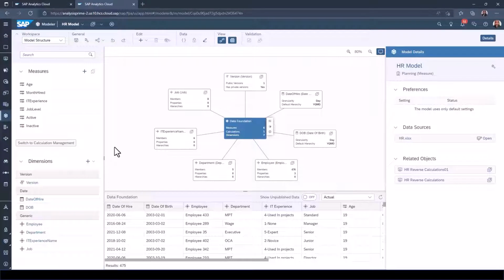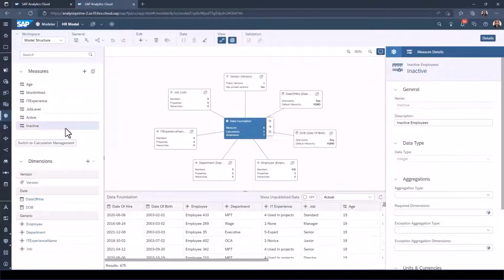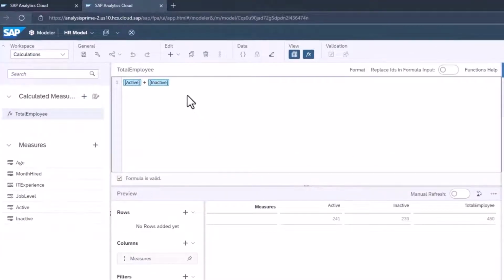In this model, you can see that the measures for active and inactive employees have been created from the data source. Select Calculations, then select the total employees measure to display the formula used. Inverse calculations can be added after the original formula.